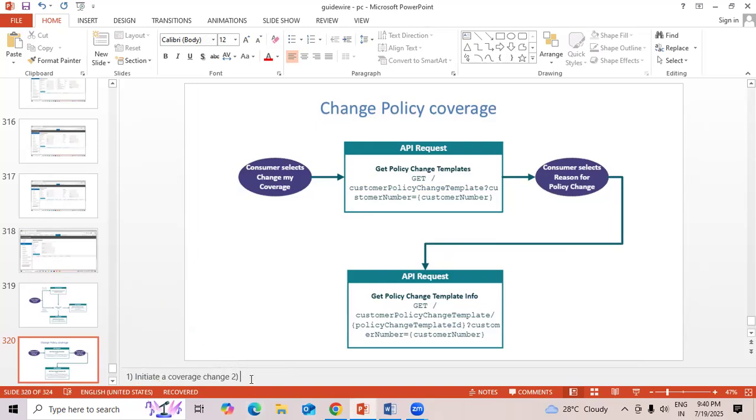The second one is entering coverage details, the coverage change details, followed by submitting a coverage change. Right. So these are the three things that we have. When we are working on changing policy coverages, we have initiating a coverage change, entering coverage change details, followed by submitting a coverage change.